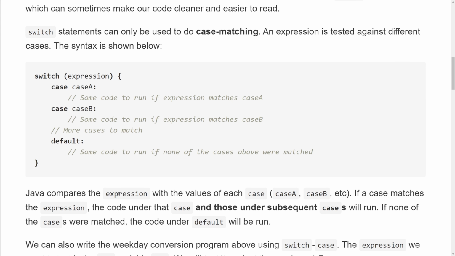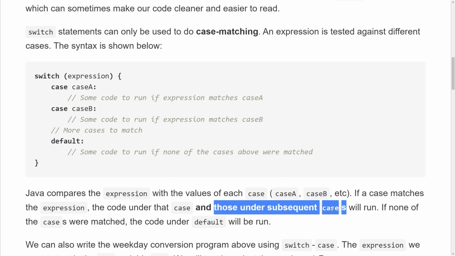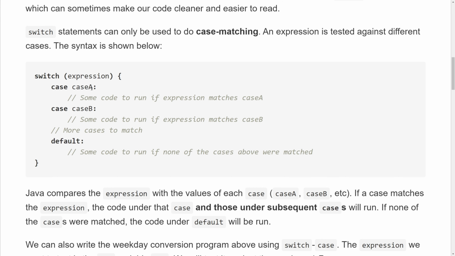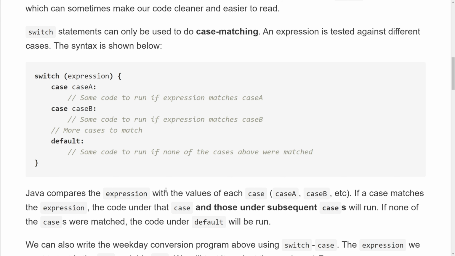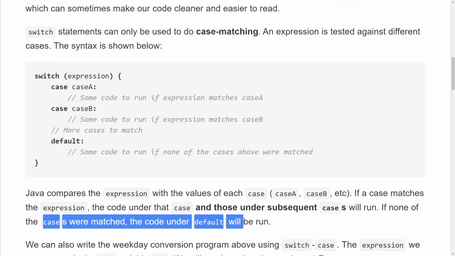So Java will compare the expression with the values of each case, so case A, case B, etc. And if a case value matches the expression, the code under that case and those under subsequent cases will run. Which means that if case A is true, the code under case B will run, and all the other code under other cases will also run. And if none of the cases were matched, the code under default will be run.